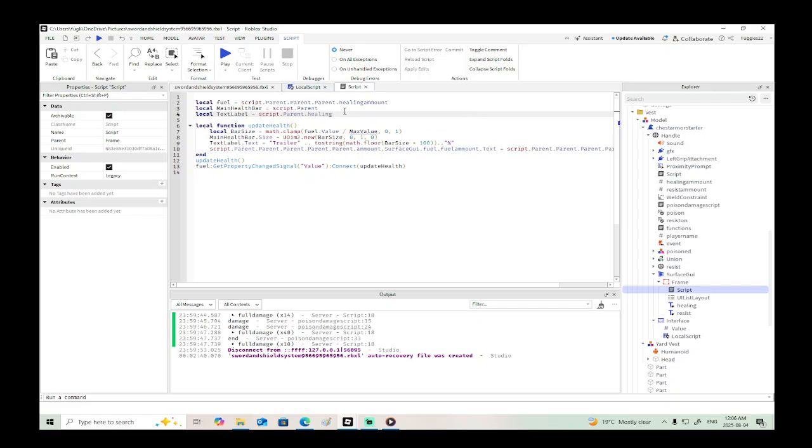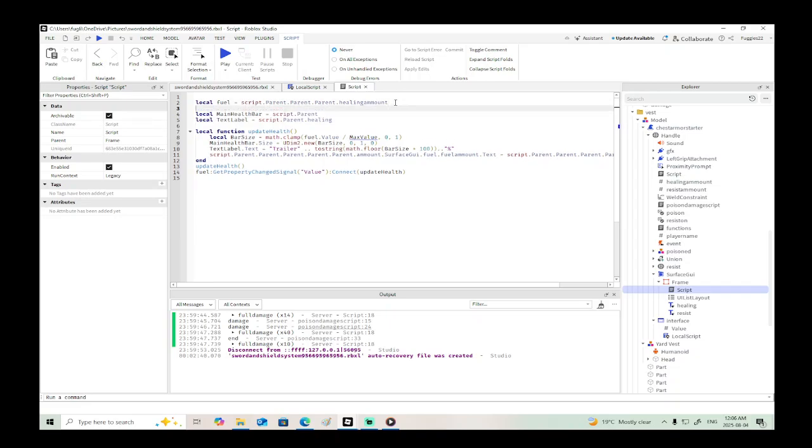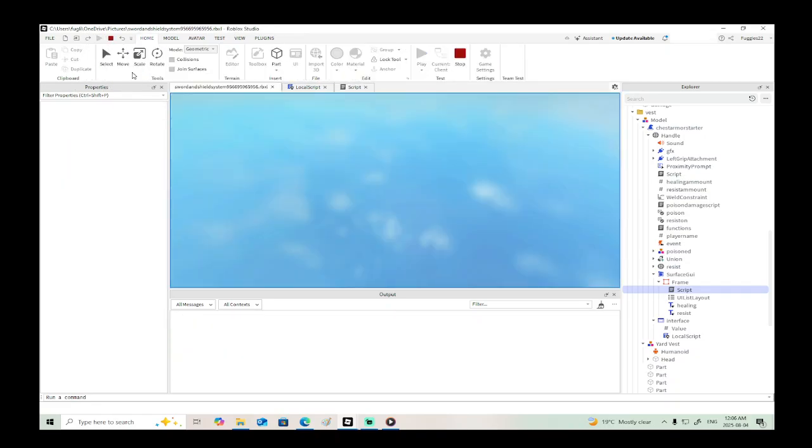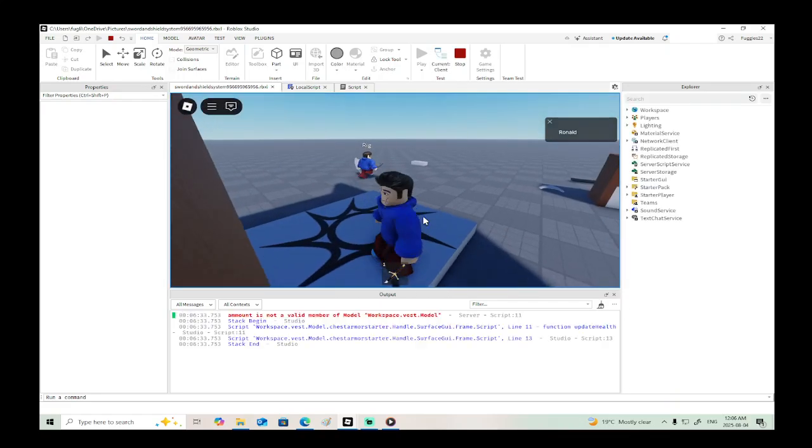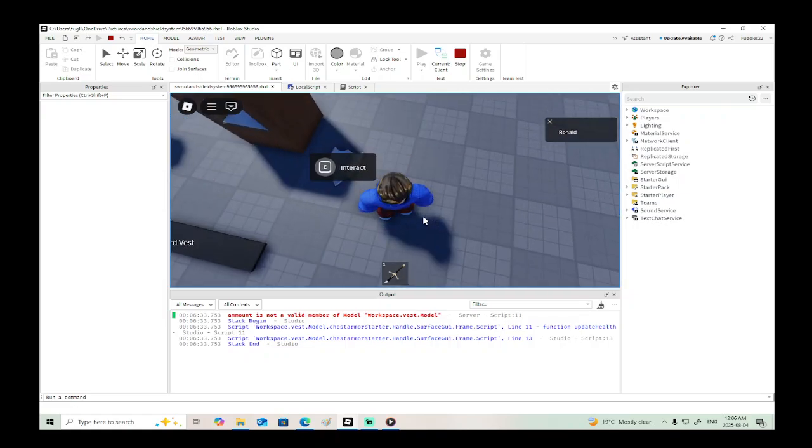Okay, so now max value, local max value equals script.parent.parent.parent. Oh, oops. Max value equals fuel.value. Let's see if that works. Oops, what am I doing? Amount is not a valid member of.